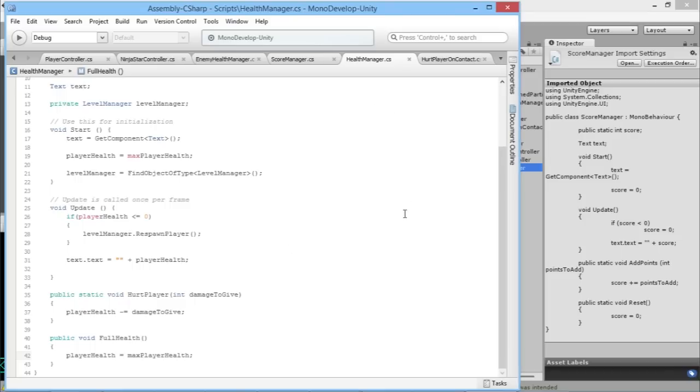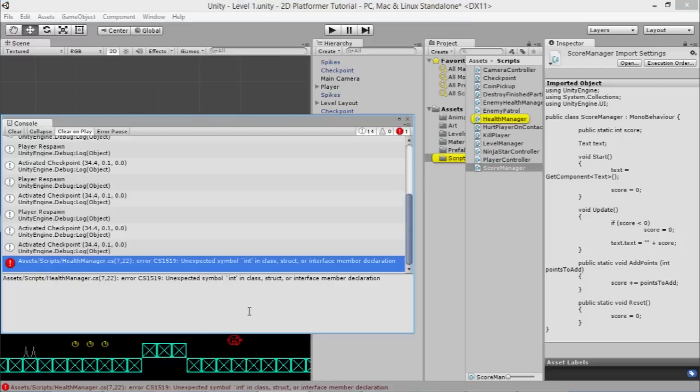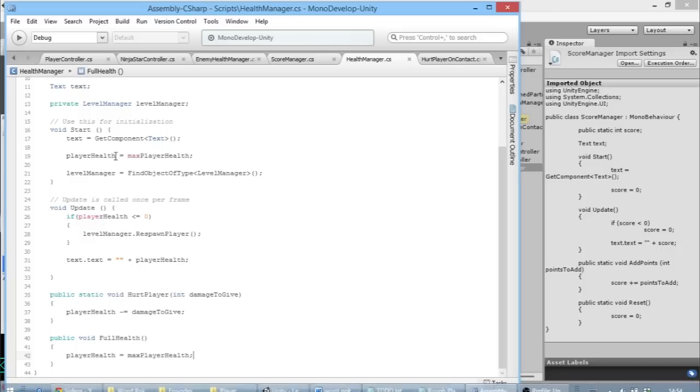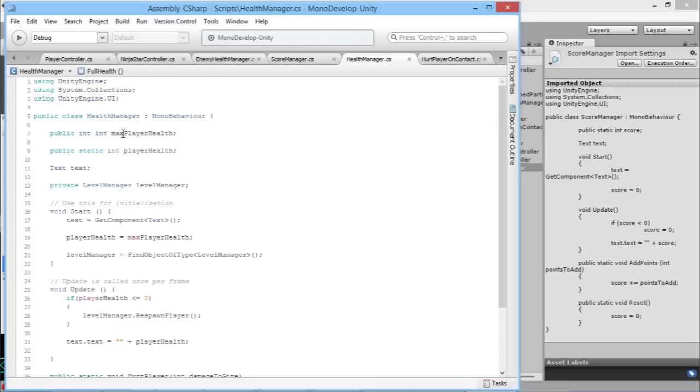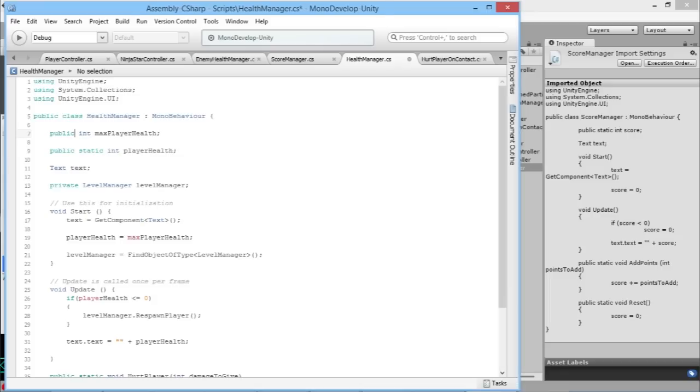All set up. So the only problem now is we haven't got any way for the player to get hurt properly. Oh god, got some kind of error here. Health manager line 7. Ooh, 7. Public int. That doesn't make any sense. We just need this to be public int. There we go.